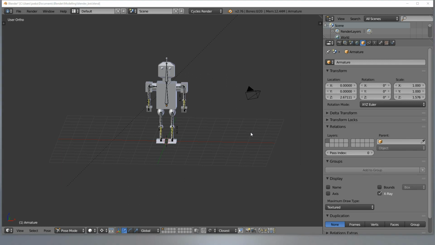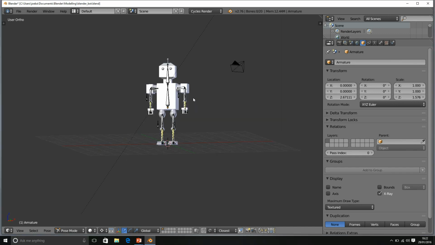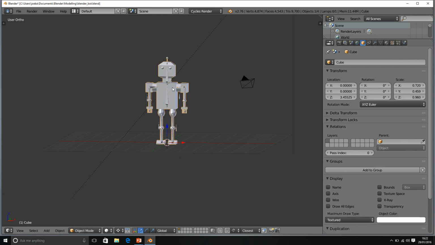Okay, so now what we need to do is set up a scene because we're going to render an image. So what we're going to do here is go into object mode, select our robot, make sure everything is selected.